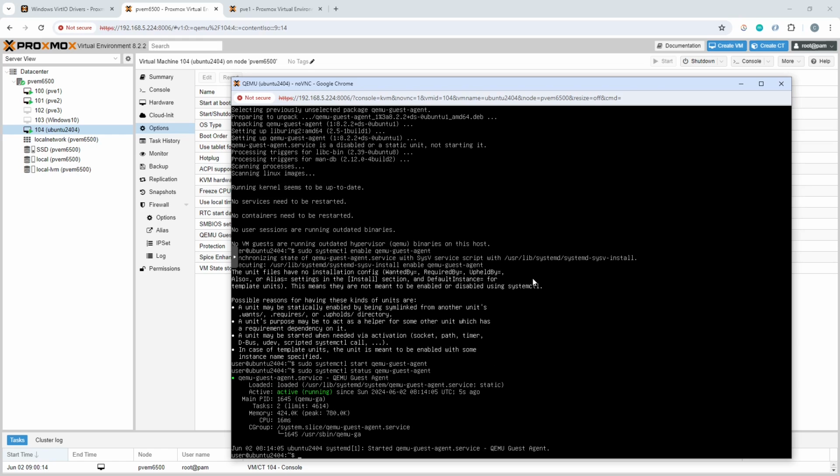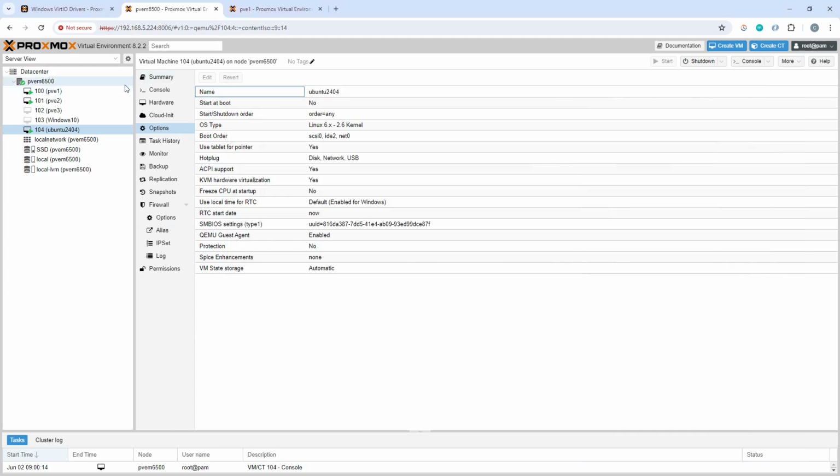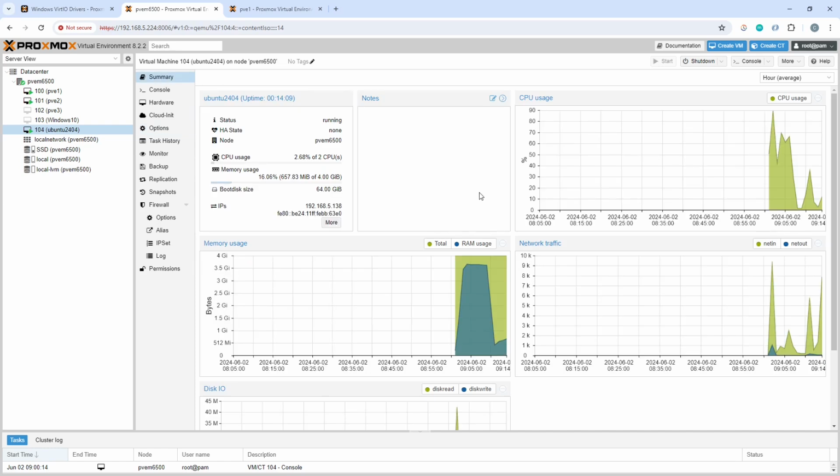Okay, so that's basically it. At that point, you have the VirtIO drivers that you would need for optimum performance in Proxmox, and you have the Qemu guest agent installed. So you have the integration going through to the host. And that's it. It's as simple as that. We'll leave it there, I think.